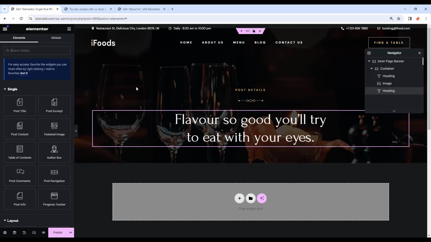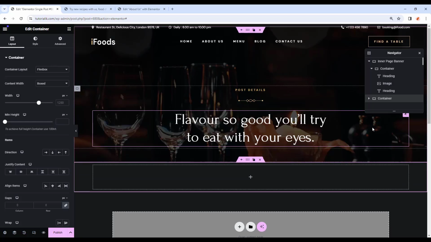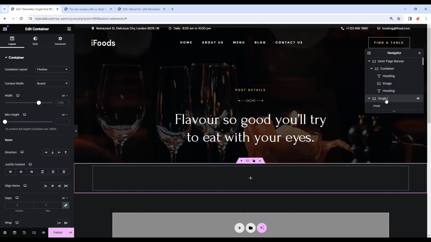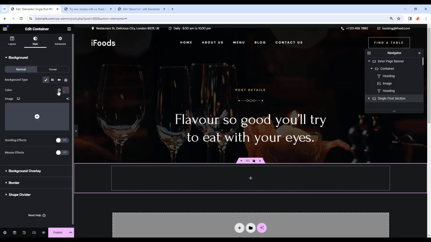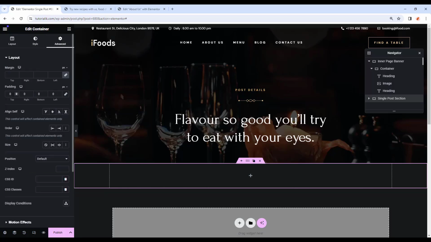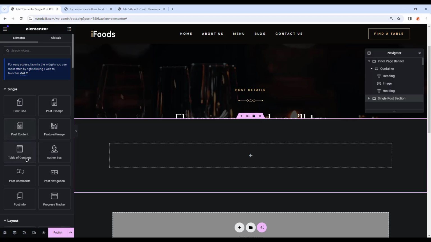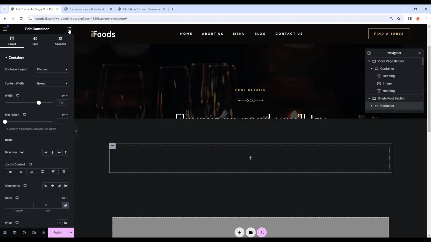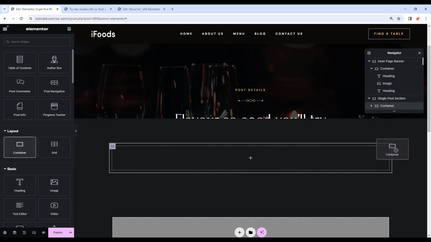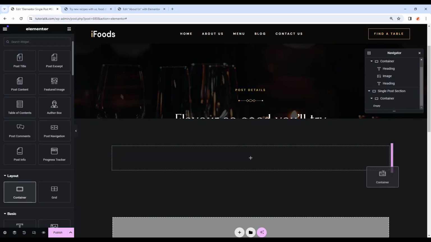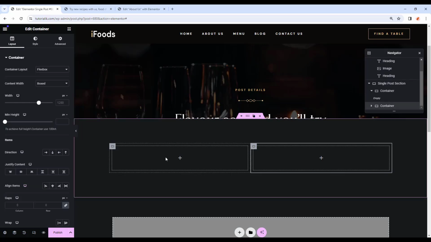And then let's add our next section. So let's take a container, and I'm gonna rename this container single post section, and from here I'm gonna make the width 80%, then direction, let's make it row. Then in the style, I'm gonna add a background color, I'm gonna add body color, and then from the advanced tab, I'm gonna add the padding of 100 pixel on the top and 100 pixel on the bottom. Then I'm gonna add another container inside this. Then after this container, I'm gonna add another container like this, so you'll understand what I'm doing.